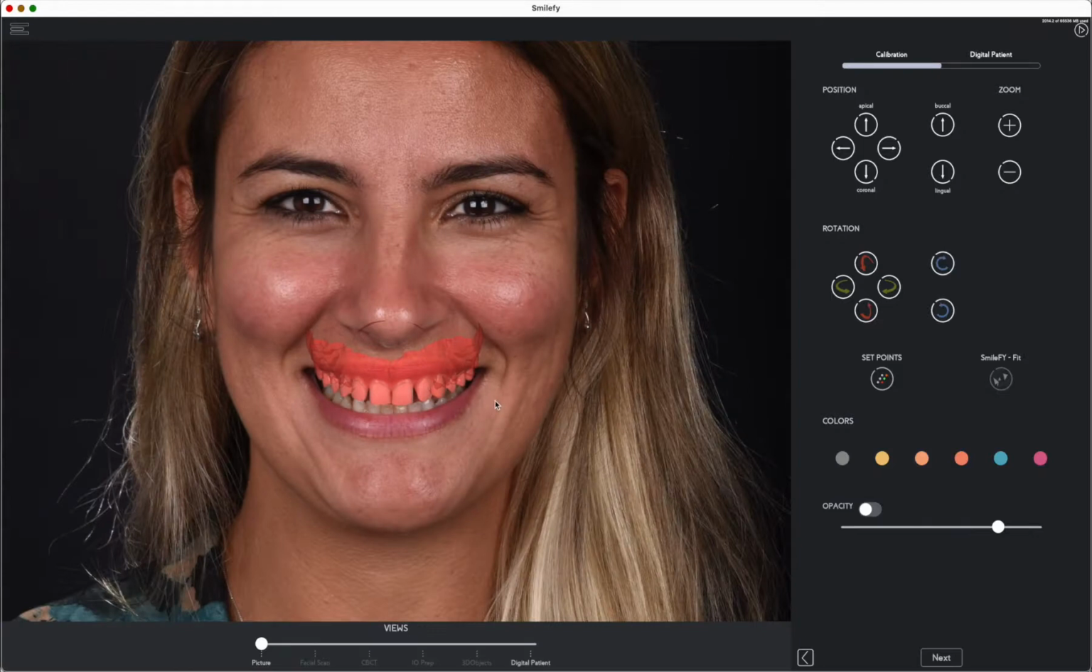Picture and intraoral scan is calibrated, so you have position, buccal, lingual, and apical, coronal, to the left, to the right. And then you have zoom. You can zoom in or out. You have rotation, so you can rotate the model in every single direction, 3D rotations, so that your intraoral scan is matching with the face.